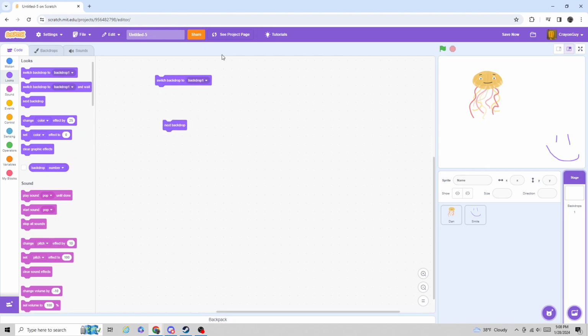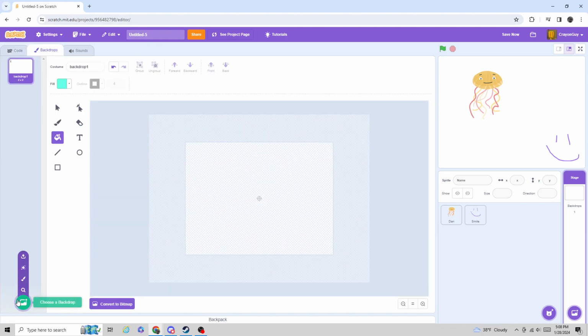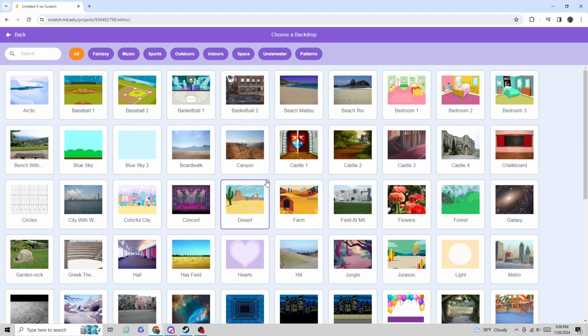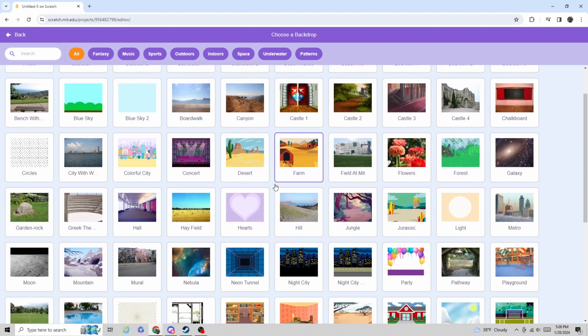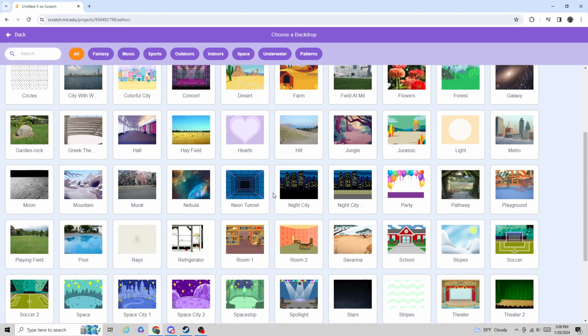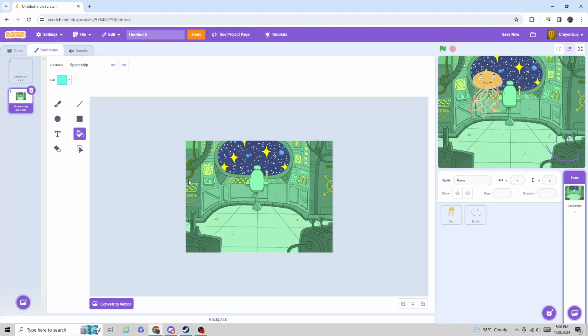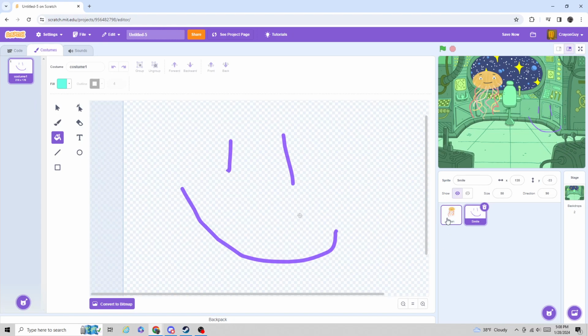And in this case, the background is just a white background. So we don't want that. We want a different thing. So let's do a spaceship. So we have a spaceship now that Dave and his smiley face friend are in.